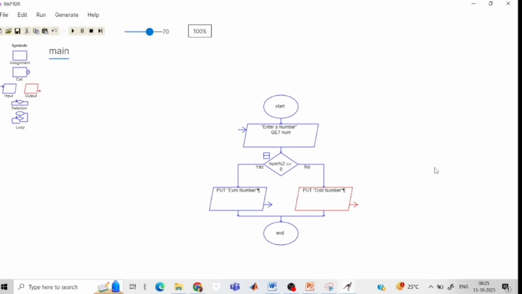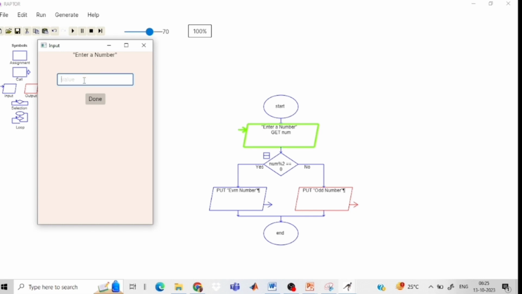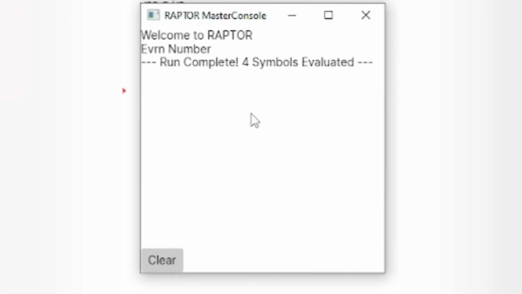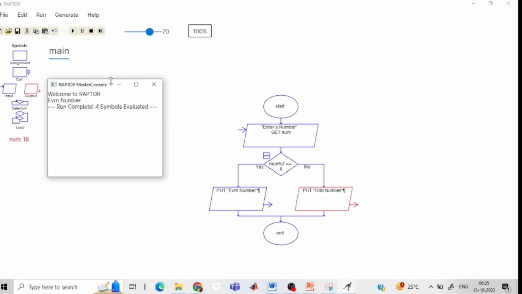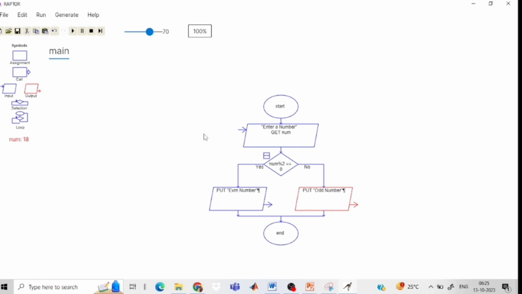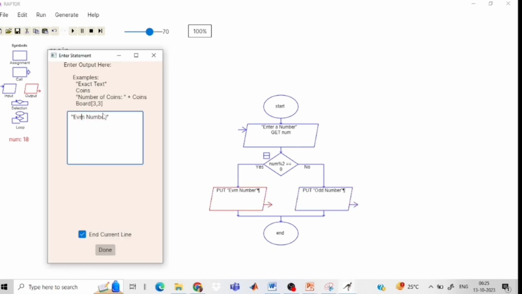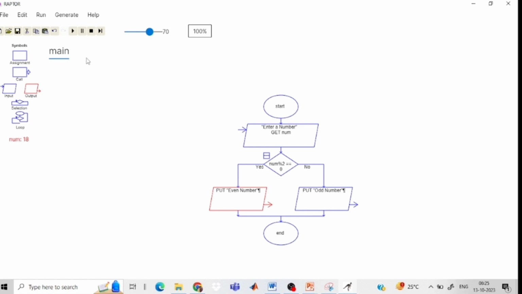Let us check the program flowchart. We have completed the conversion of the algorithm into the flowchart form. Now we will execute it. First we will give the even number. Done. So it is showing even number. The spelling is wrong, so I have to enter even number. Done.